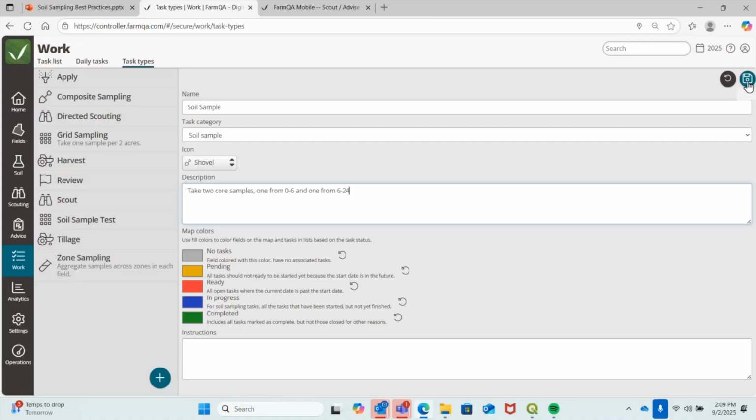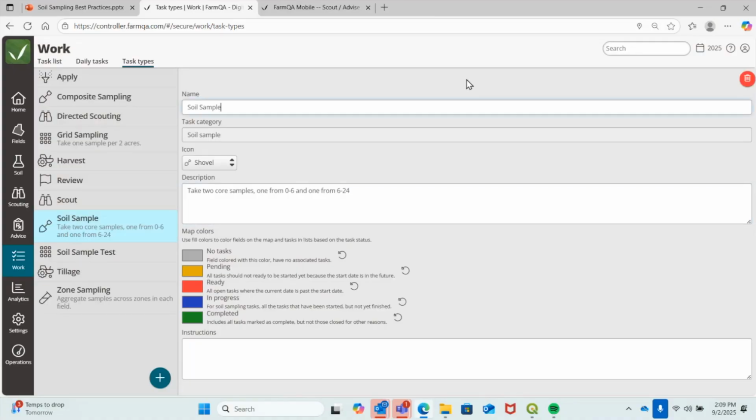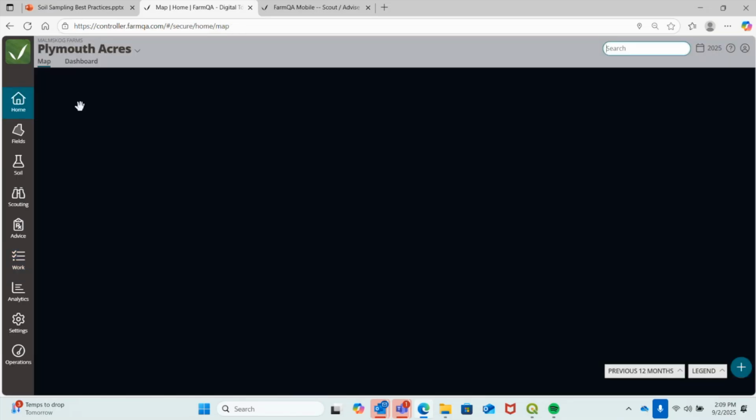So I'm going to save my task here. And now I've got these different task types that I can go create for all my fields. Like I said here, the big ones we're focused on today are our composite sampling, grid sampling, and our zone sampling. To give you an idea of what it'll look like to create tasks for your field, I'm going to go back to the home page. And I'm going to start creating a task for one of my fields here.